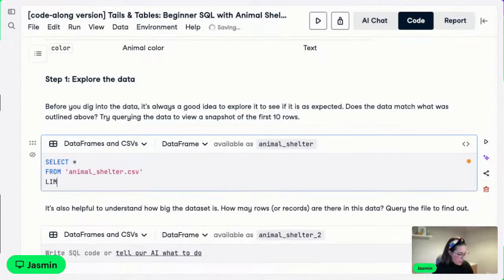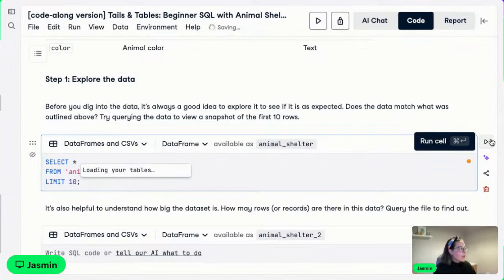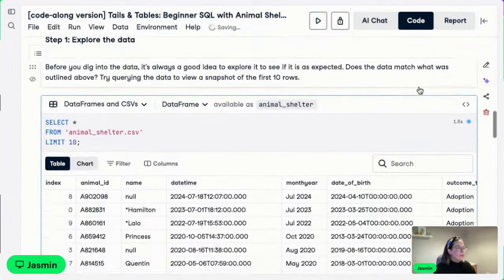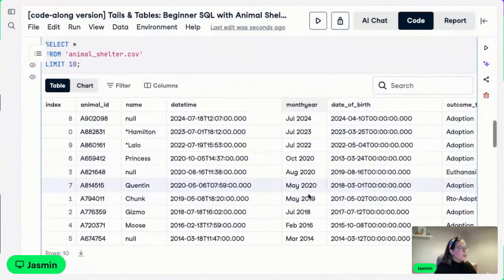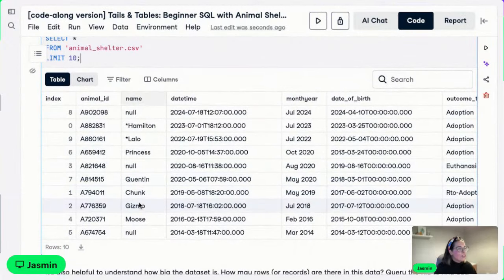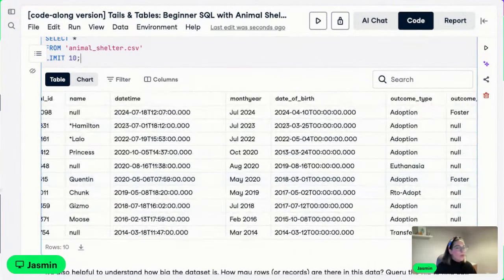And then, as mentioned, we just want to look at a little snapshot. So I'm going to limit it to 10 rows only. And then we're going to run the cell. Cool. So that gives us our first query, and we've been able to just get a snapshot of what the data looks like, and we can just skim through it and see what is going on. And we can cross-reference it with the data description that was above as well.